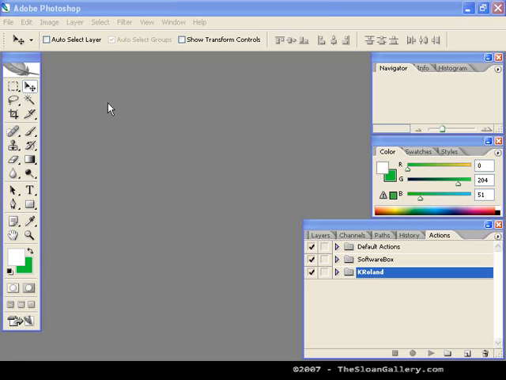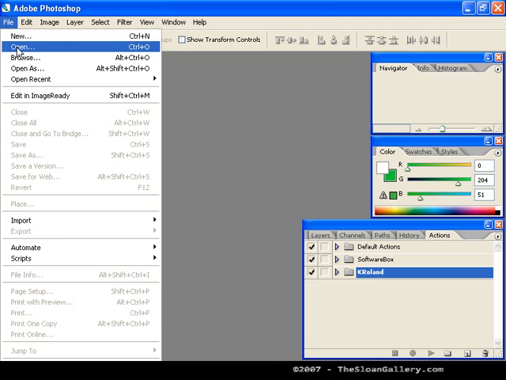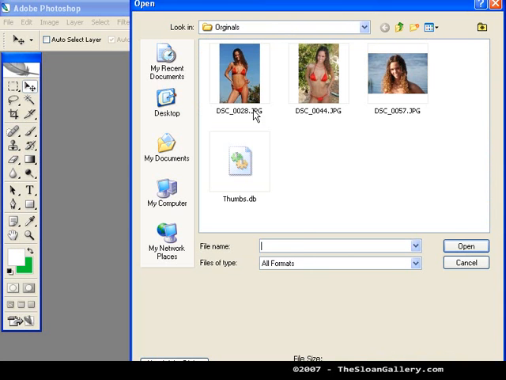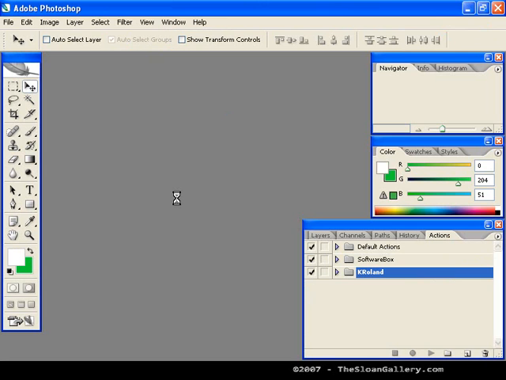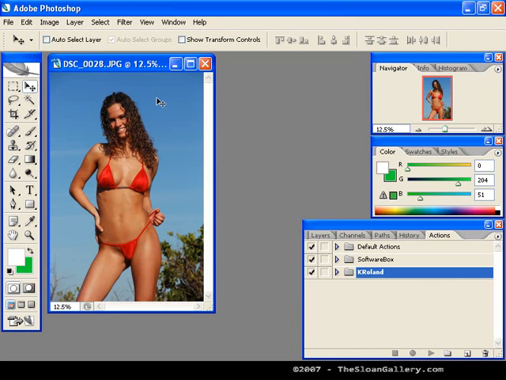Okay, first thing we're going to do is open our image. Go to File, Open, choose your image, and it will open it for you. Then you want to start to create your action.